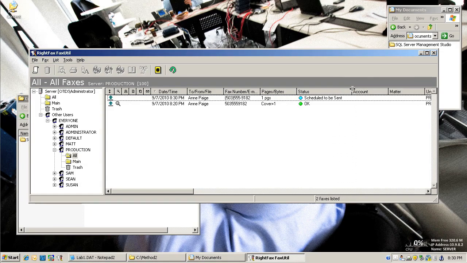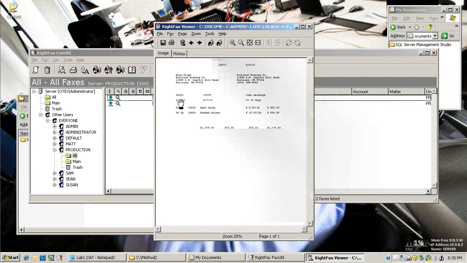In future videos, I'll show you some other features of the production module, like customizing cover sheets and using some of the other input methods and notification types.